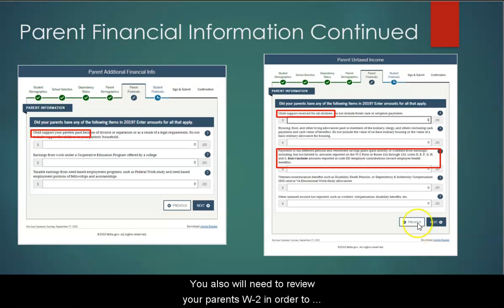You also will need to review your parents' W-2 in order to see tax deferment pension and retirement savings plans paid into. Please note that you're only looking in boxes 12A through 12D on the W-2 for codes D, E, F, G, H, and S. Do not include amounts with code DD.